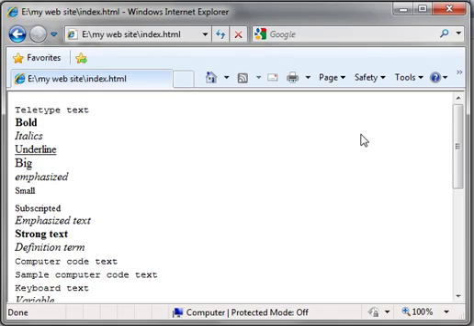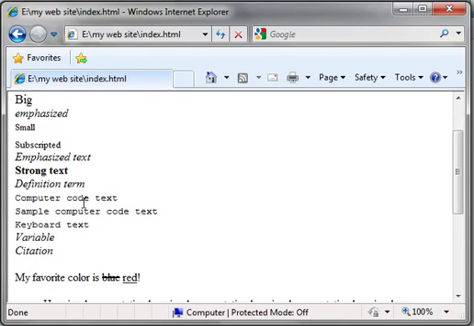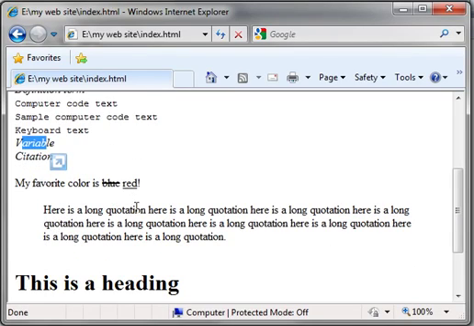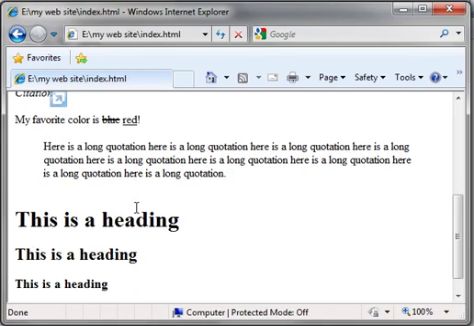Most of the time working with text, unless you're really doing something fancy, you're really just going to need bold, italics, underline. Maybe once in a while you'll need a strong definition or keyboard text or a variable or a citation, but in general experience, you're not going to use those very often.